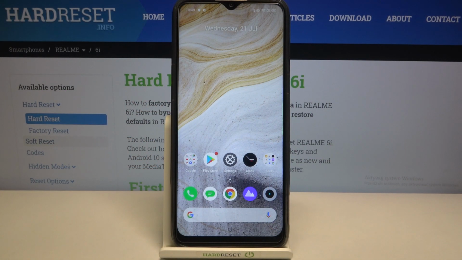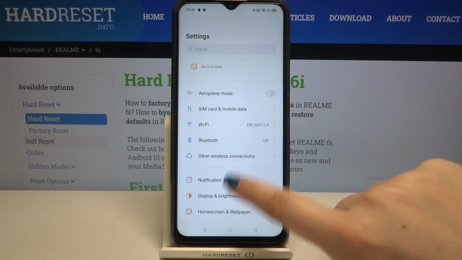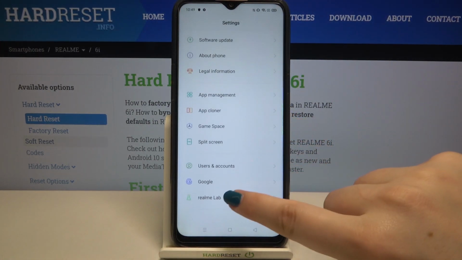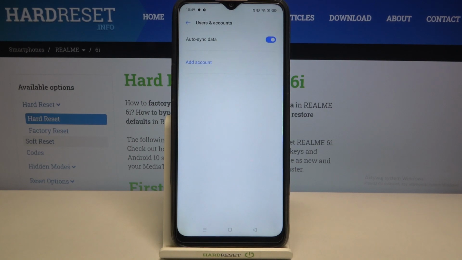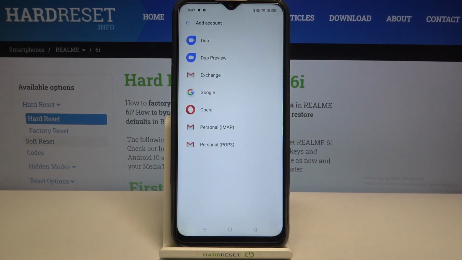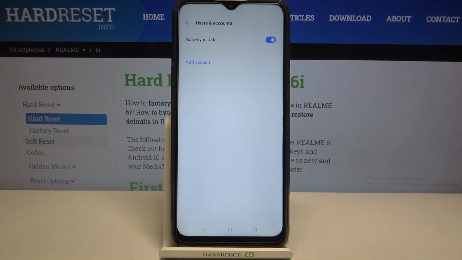Hi everyone, here we've got Realme 6i and let me share with you how to manage Google account in this device, so actually how to add it or remove it. So first of all, let's enter the settings, and here we have to scroll down to actually the very bottom in order to find users and accounts.